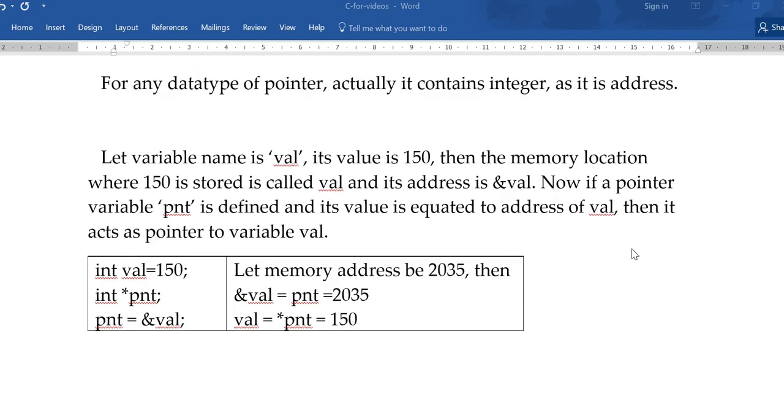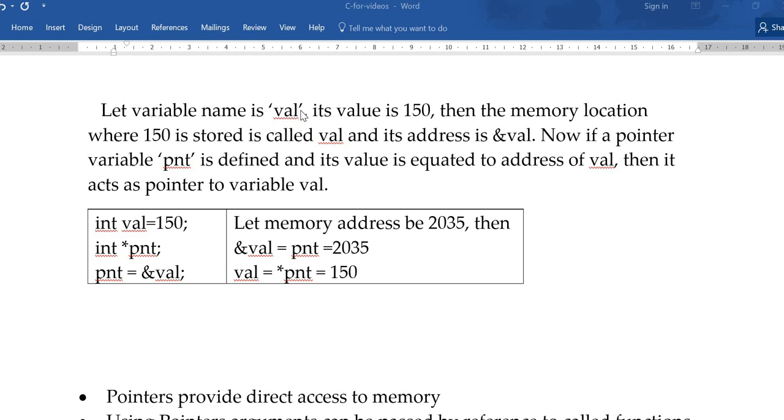Now let us consider some examples. Suppose val is a variable name. It is an integer and its value is 150. Then it is stored in some memory location. The memory location is called val and the address is &val. Now if we define a pointer, suppose pnt, the pointer variable name could be anything, and then we have to equate this pnt to the address of 150. So pnt is equal to &val.